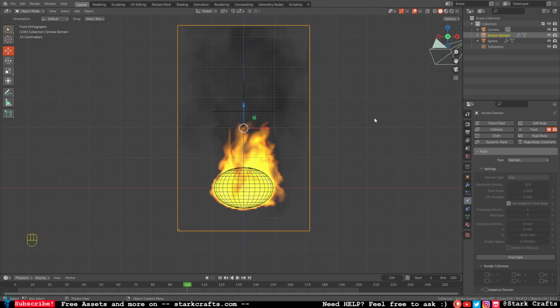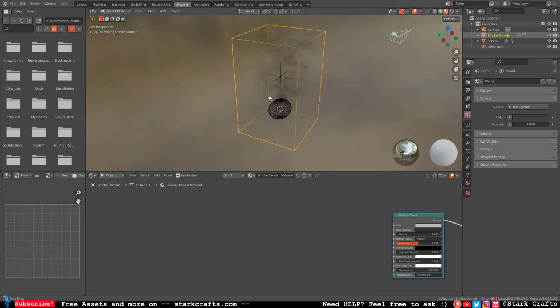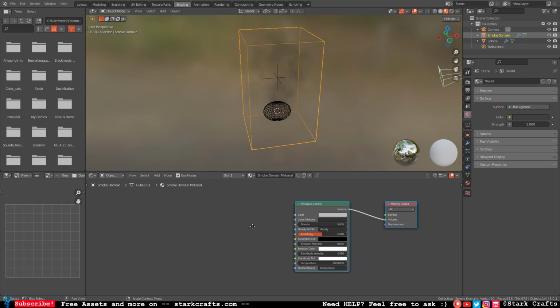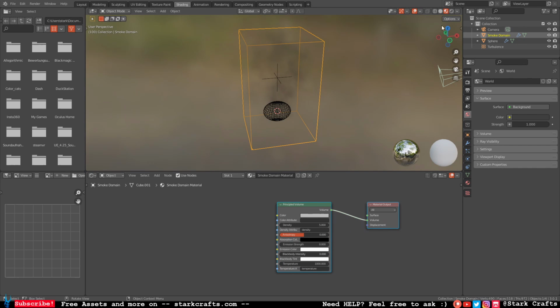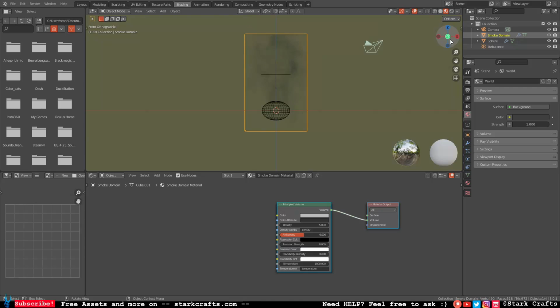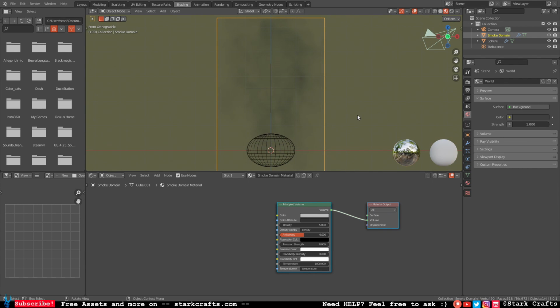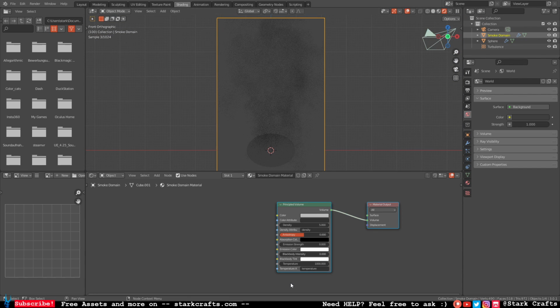So for the next part, we will change into the shading tab. Select the smoke domain here and click on shading. So this should look like this. And we have here our nodes of the smoke domain. Let's change to the front view. Nice. And let's toggle here the render preview.